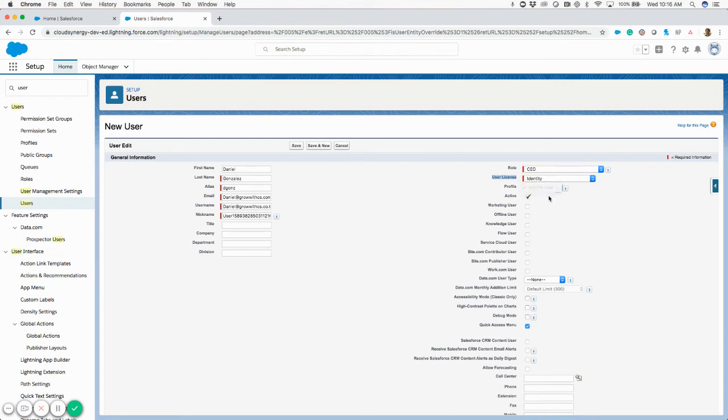And then the profile, which is pretty important, is a little bit different than the role because the profile, what we're focusing on is high level object access, where the role is more centric on record level access. So profile determines what objects we can see. So let's say a user can see accounts, and then the role determines what accounts that user can see.